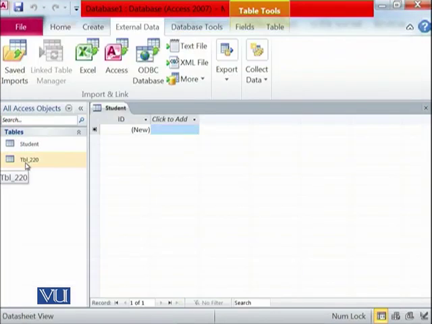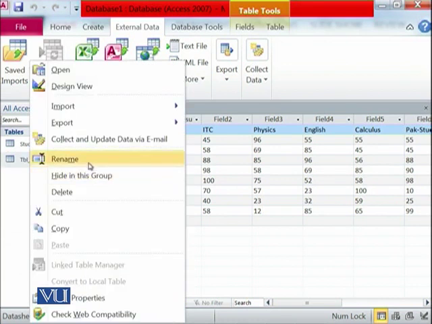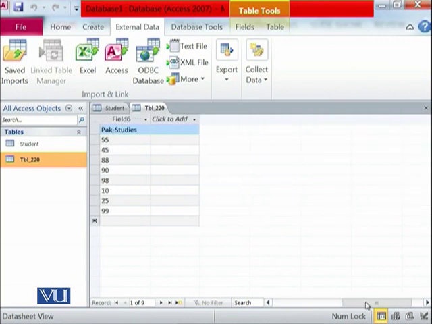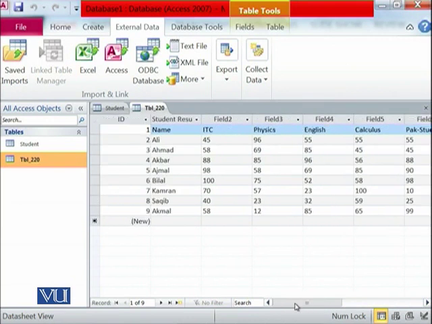So here is the table 220, and you would be surprised that all of the information which we have stored in Microsoft Excel previously for the module 220 has been imported in this table, and the table name is what we have written over here, and you can even rename it if you want by right clicking on it. So all of the information in that particular Microsoft Excel file has been imported in this.